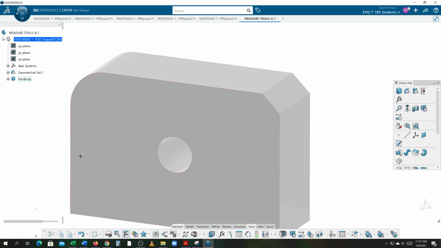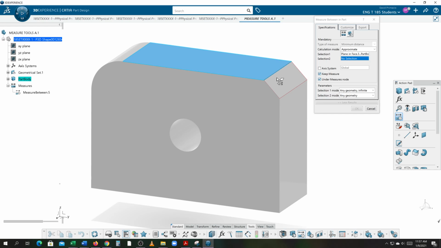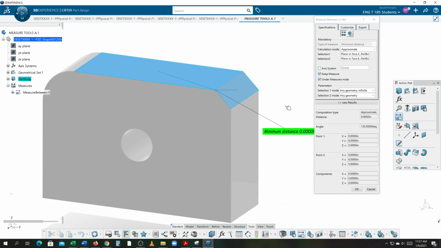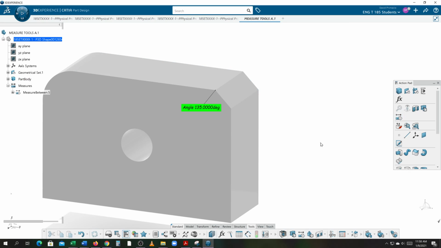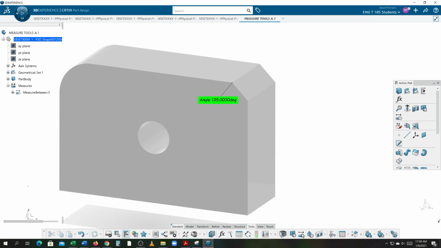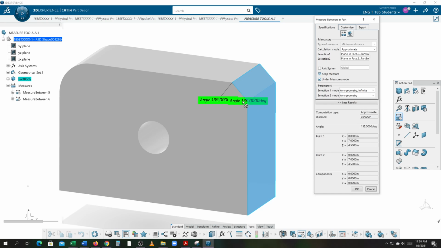So back to measure between. When I select the top surface and that chamfered surface, why did I not get an angle? Why am I getting the distance? I'm hoping you figured out because you have to customize it. And you have to add the angle and remove the distance. And now I can see the angle for this plane. These two faces are 135 degrees. Select OK. Again, how I did that is I went measure between, grabbed one face and another face, and it tells me that that is a 135 degree angle between these two faces.